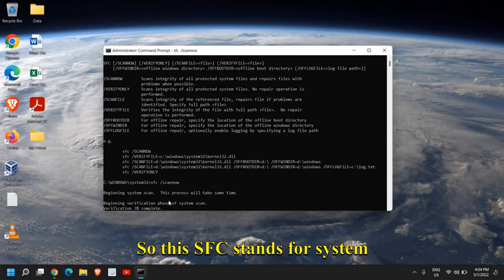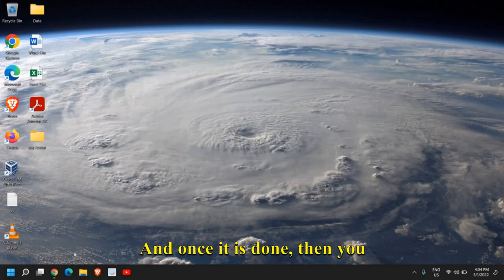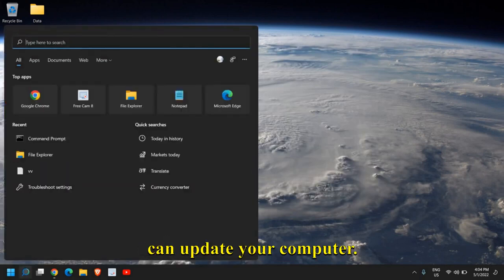This SFC stands for System File Checker, provided by Microsoft, and you can let it scan. This might take some time, depending on the processor and the hard drive you have. Once this is done, just restart the computer and see the difference in performance. And once it is done, then you can update your computer.